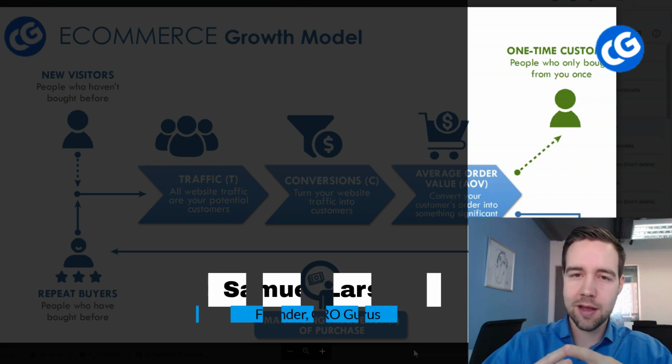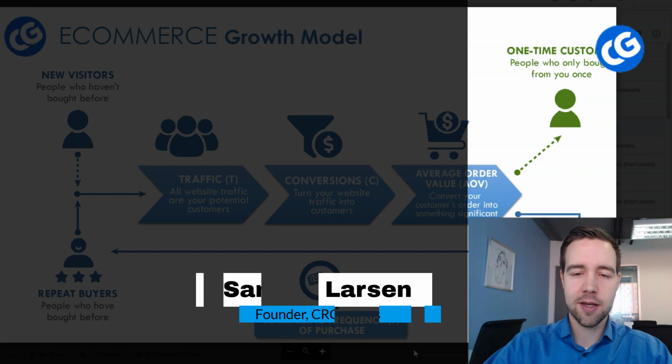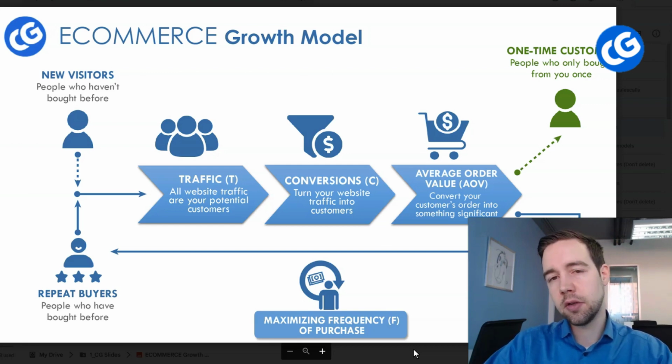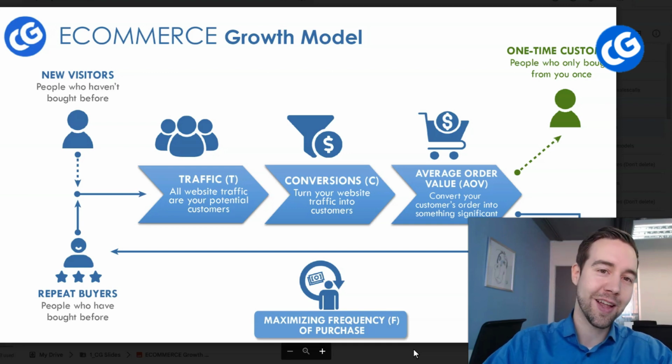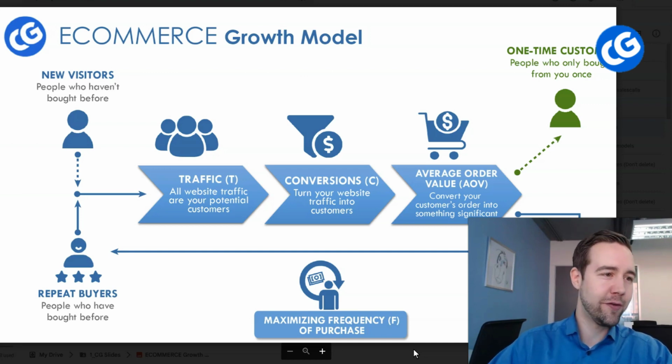I myself am Samuel Larsen, founder of CROgurus.com. I work with a dozen or so fashion e-commerce stores, as well as other very related apparel stores. So we've implemented these store strategies for our customers, and we know that these are proven to work across several stores, not only a single one. So you are in for a treat.